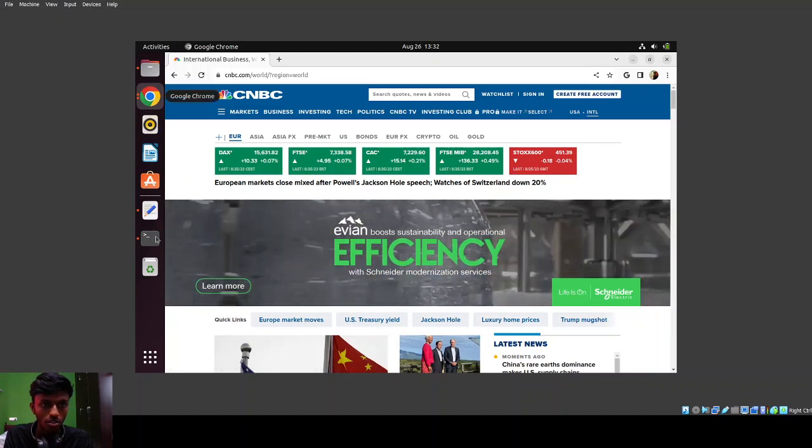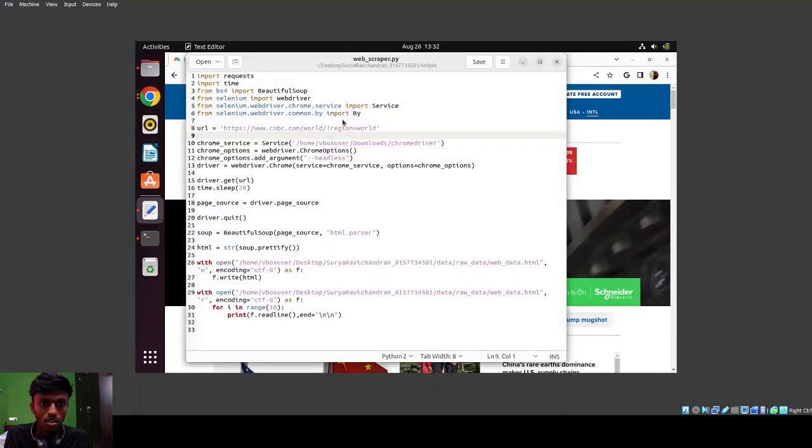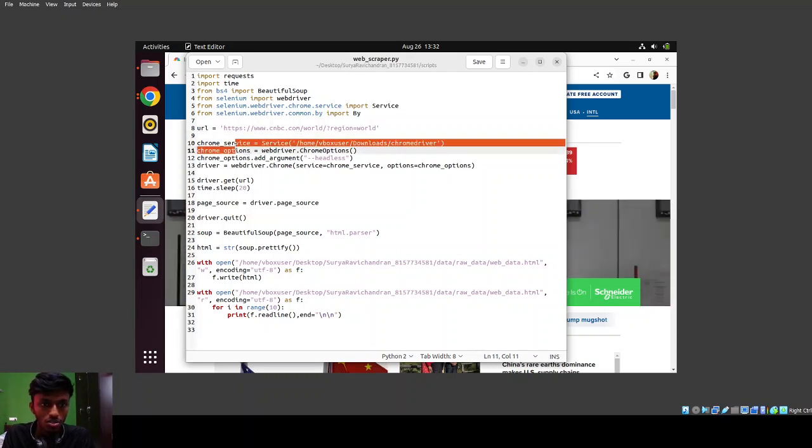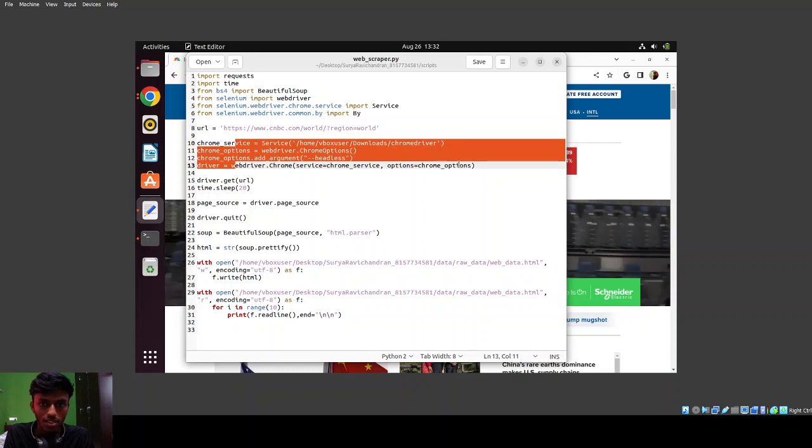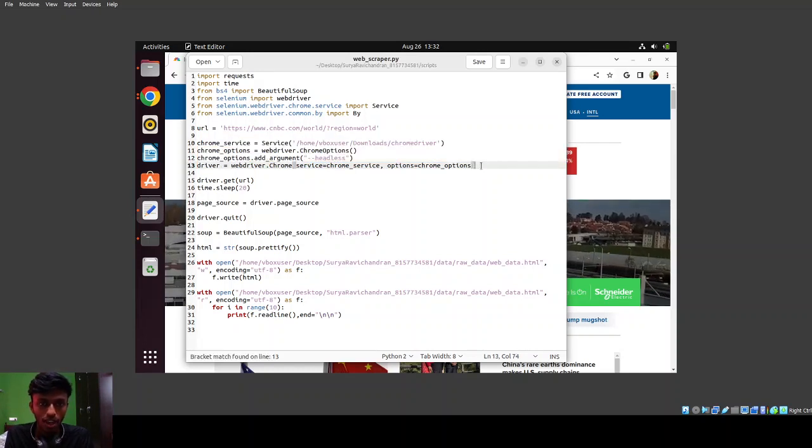So we used another package called Selenium, which is primarily used for testing automation and so on. Using this, we were able to load the page, wait for the entire page to be loaded, and then parse the HTML. So after all the imports are done, we have given the URL of this page, and then here, lines 10 to 13, these are the setup for Selenium to be activated.